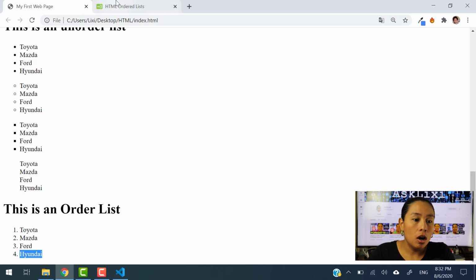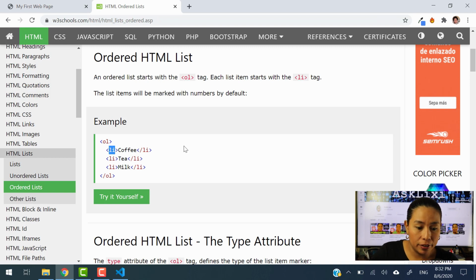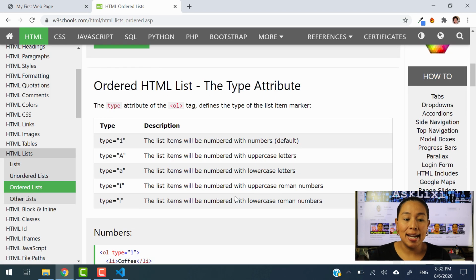Okay, now on the HTML document that we have here, it says that we can add an attribute to this ordered list so that it shows numbers, letters, uppercase letters or lowercase letters, or uppercase Roman numbers or lowercase Roman numbers.